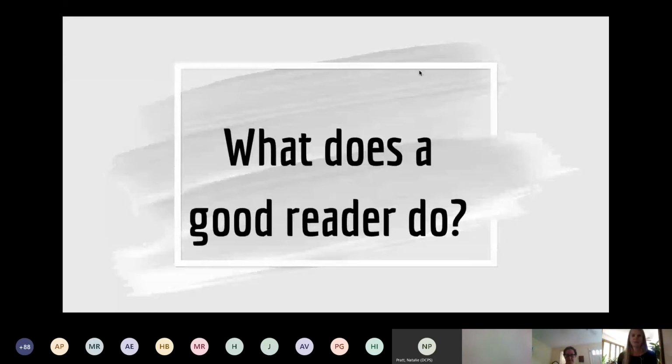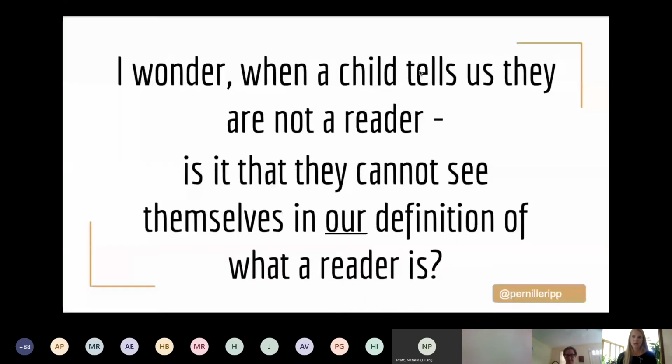What do readers do? And yet I had the realization a couple of years ago that when a kid tells us that they're not a reader, is it because they're looking at our definitions, either written out or spoken, and they can't see themselves in it? Is a child who can't visualize, which I know I've certainly taught students that haven't developed that skill yet, automatically concluding that based on our definition of what a reader is, they're not a reader? Or if a child isn't talking about books with their friends or doesn't make time for reading every day, that must mean that they're not a reader.